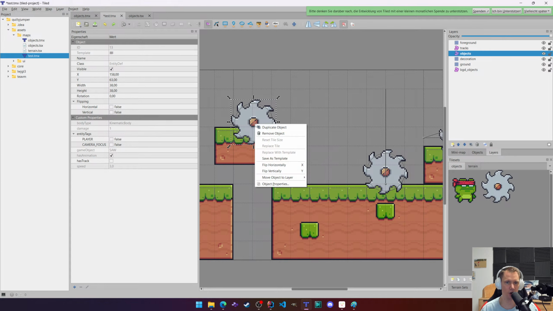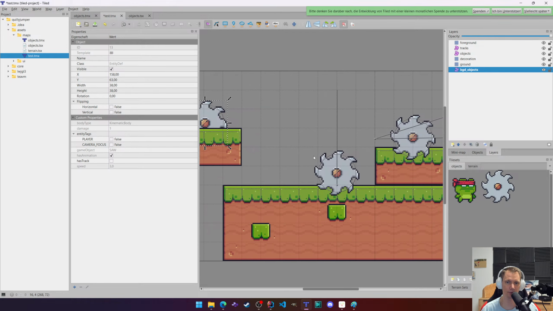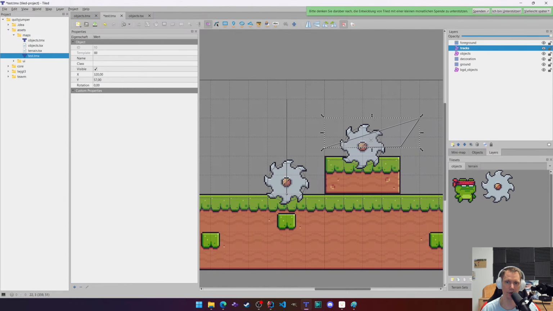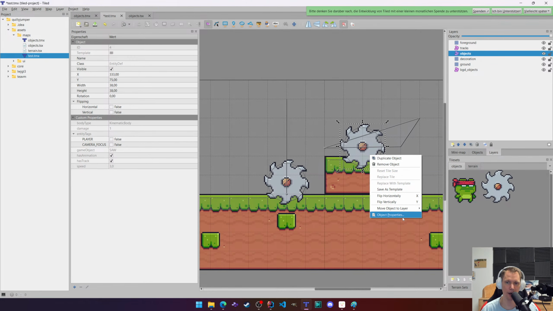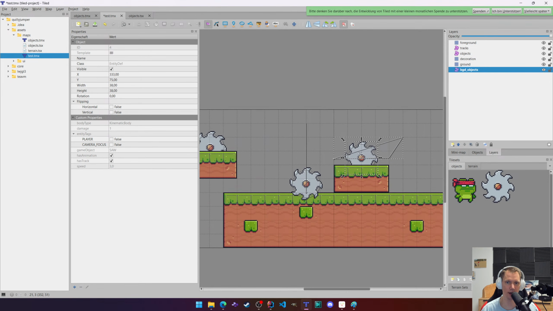And I just saw an option which is move object to layer and background objects. Yeah, perfect. So that one we can maybe leave in the foreground. And that one here again, for example, we can move back to the background. So in the editor, we already see these saws are now in the background of the platform. That one here would still be in the foreground.